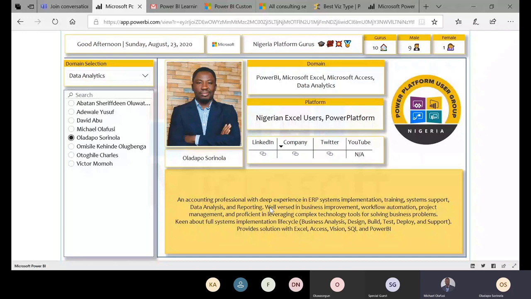Michael. Again, my name is Oladapo Sorinola, and as we can all see, I'm an accountant by background, studied accounting, but along the line, I dived into ERP implementation, and that was when I joined System Specs. I'm sure most of us know Remita, though we don't know System Specs, but we know the name Remita. So I started my ERP career with System Specs, and when you deal with ERP, you have to be very good. In addition to that, you have to be also very good when it comes to designing reports.